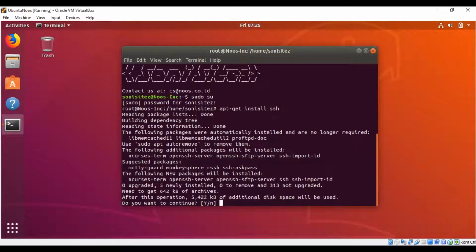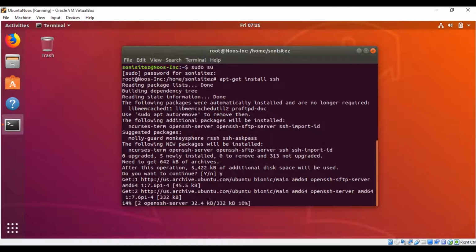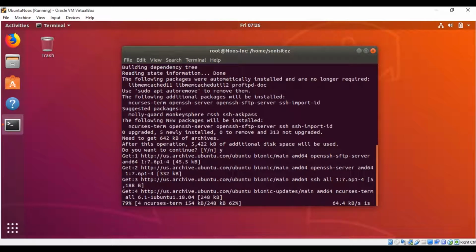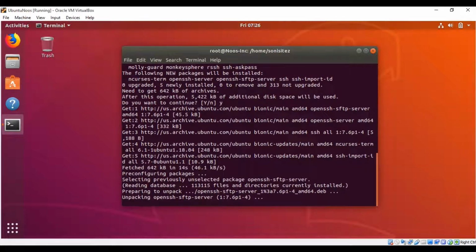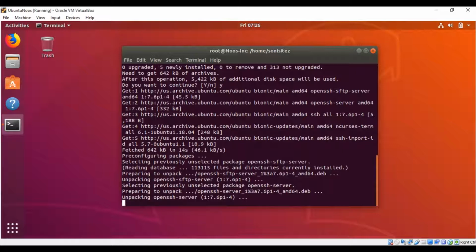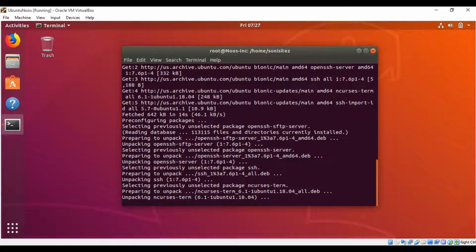Okay, this command will install the SSH package. I put yes in here and then it is working. I'm sorry, I mean it is SSH. Okay, you can see there OpenSSH. This is for server.